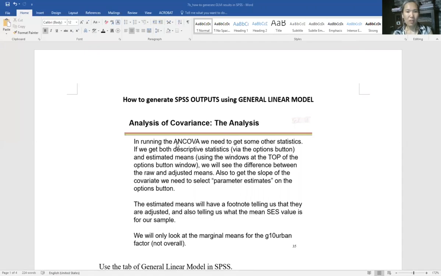So in running the ANCOVA, we need to get some other statistics. If we get both descriptive statistics via the options button and estimated means using the window at the top of the options button window, we will see the difference between the raw naive means and adjusted means. Adjusted means are adjusted by the covariate mean. Also, to get the slope of the covariate, we need to select parameter estimates on the options button.